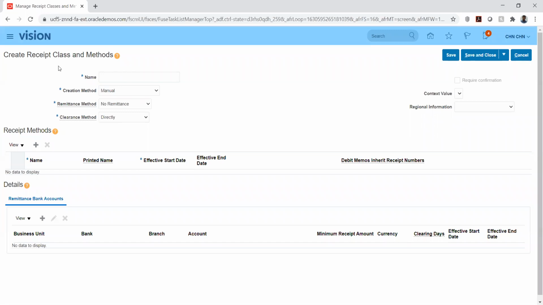So basically, what is receipt class and what is receipt method? Receipt method will tell the system what kind of method we are using to capture our receipt application. What is receipt class? Receipt class will define how we want to create our receipt, how we want to manage our remittance process and all those things, and how the system recognizes that this is cleared from the back end. Okay. So this is all about the receipt class and receipt method. Now let's see how to define the receipt class and the receipt method.